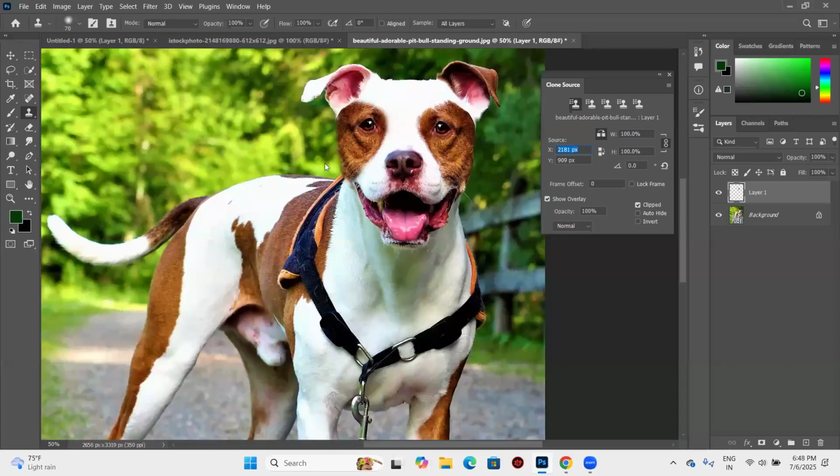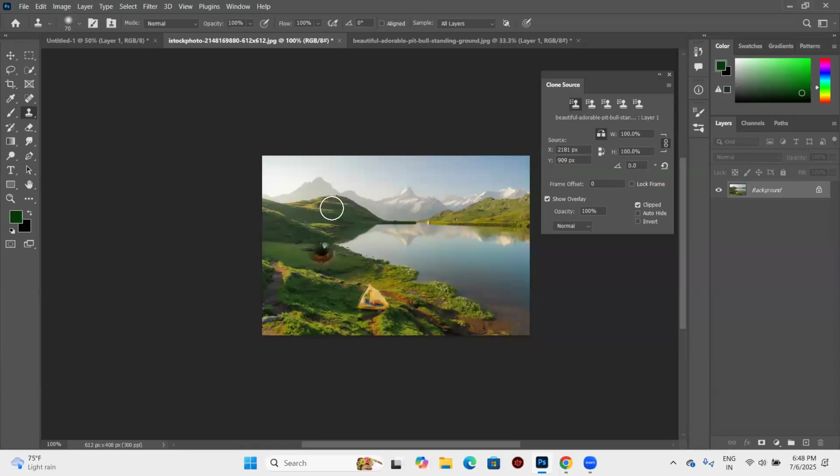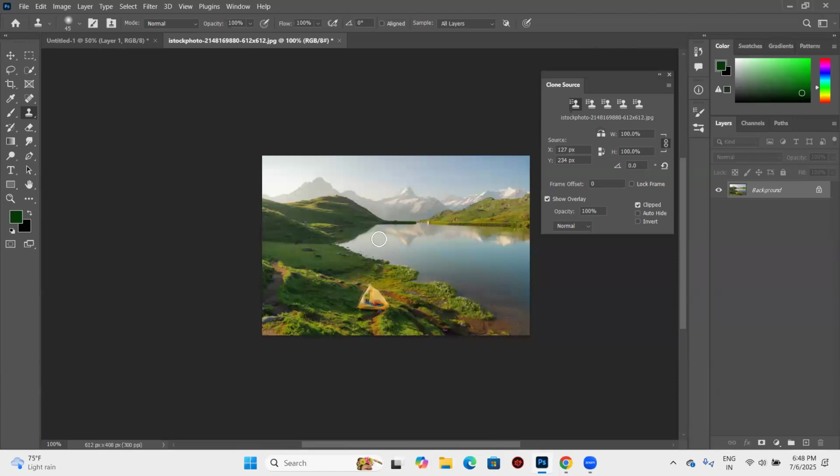Now over here you will come. I'm zooming out. This is show overlay. What is overlay? Here it is checked. If I remove this check, for example, I'm taking this picture. I have removed this check. Now I have cloned. First, the check is there. Now I'm closing this picture because it's showing me the previous one. I'm making the brush size small and I have cloned this. So it's showing what we have cloned.